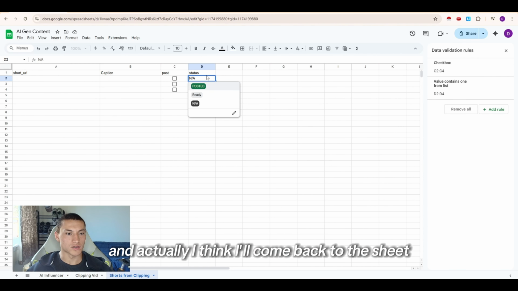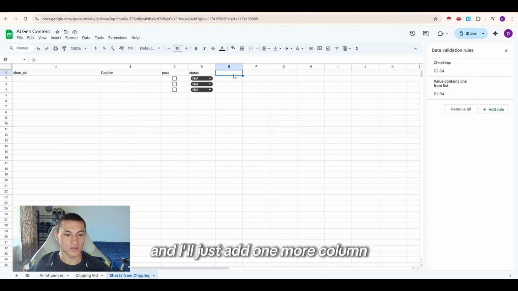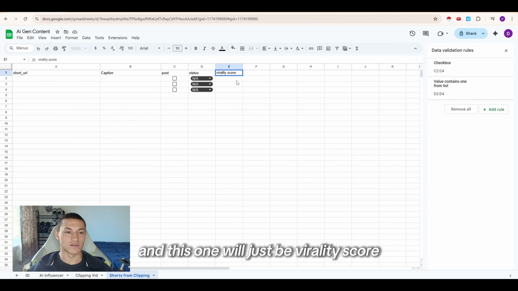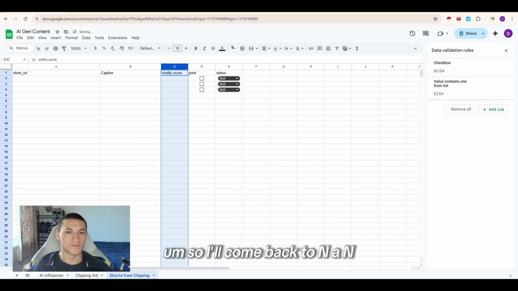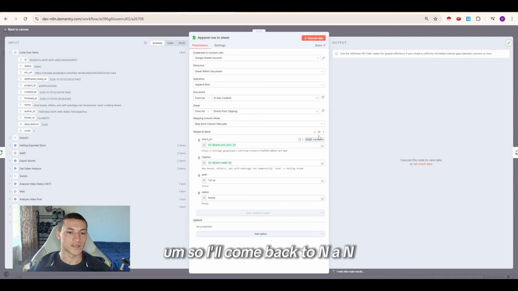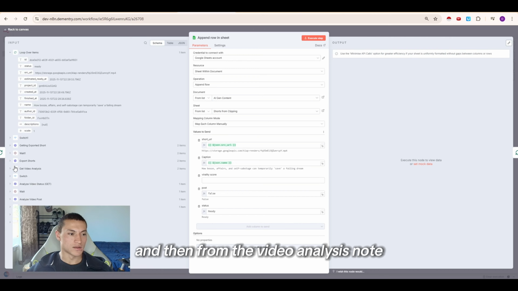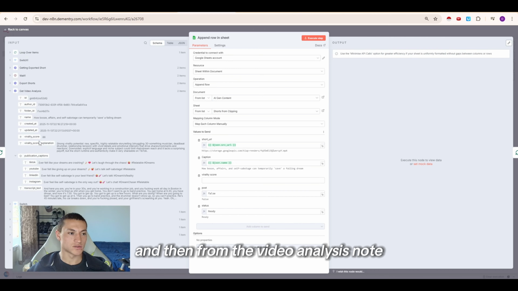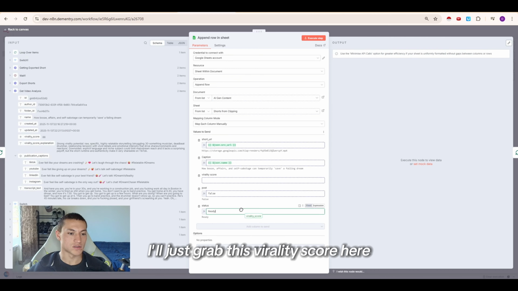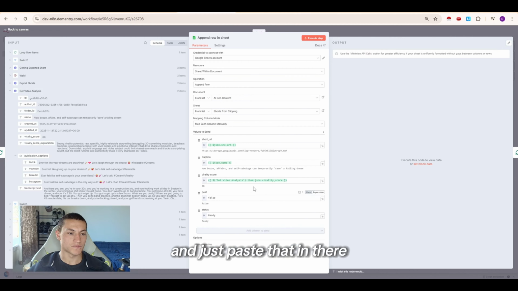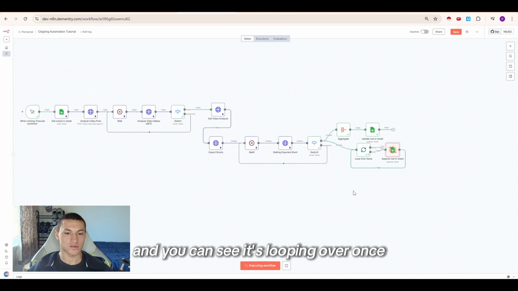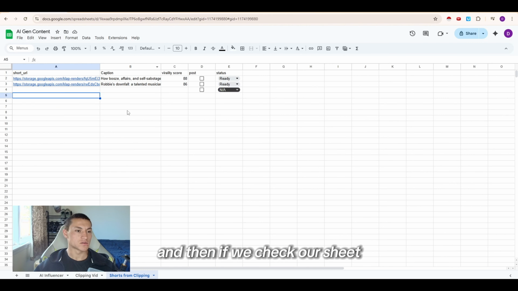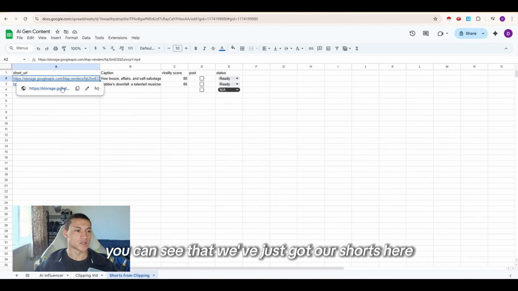And actually, I think I'll come back to the sheet and I'll just add one more column in, and this one will just be virality score. So I think that's a pretty good metric to have, right? So I'll come back to N8N, I'll just hit refresh. And then from the video analysis node, I'll just grab this virality score here and just paste that in there. So I'll just hit execute workflow. And you can see it's looping over once. And it's going to loop over again. And then if we check our sheet, you can see that we've just got our shorts here.